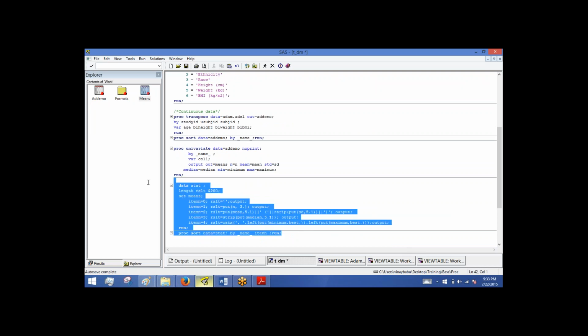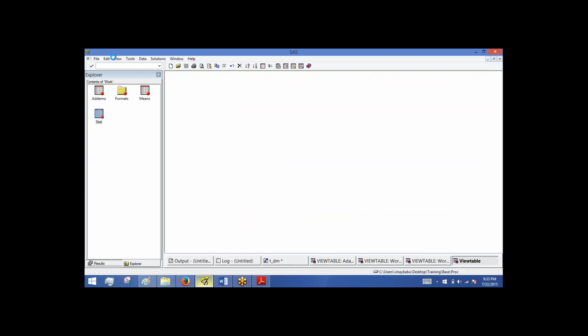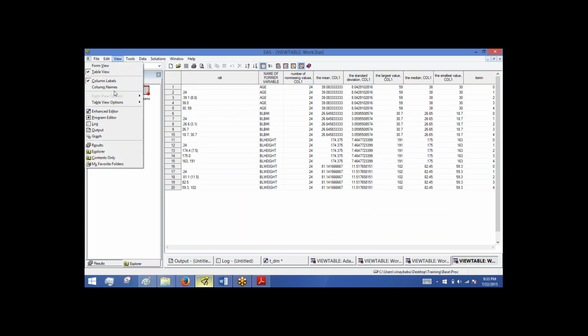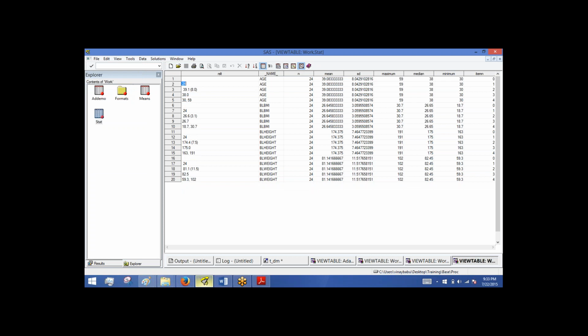Now if I run this, one more data set is created. See, values are printed as shown in the shell, right? And a duplicate record is created after each separate category.